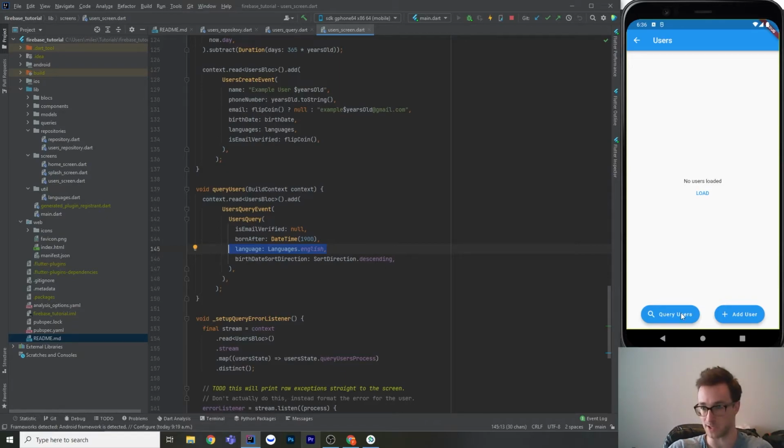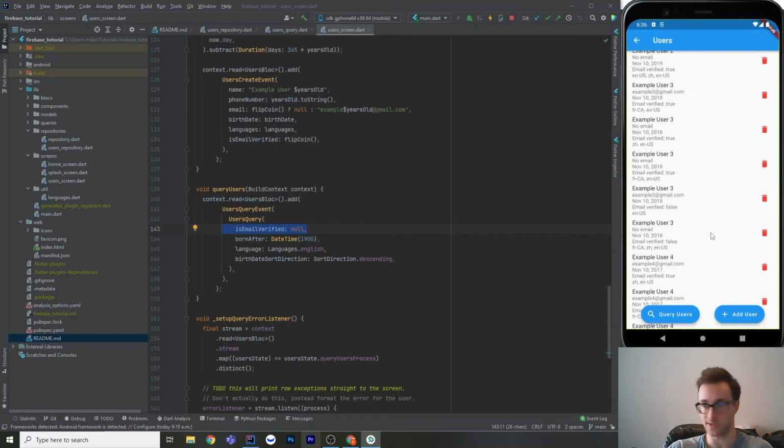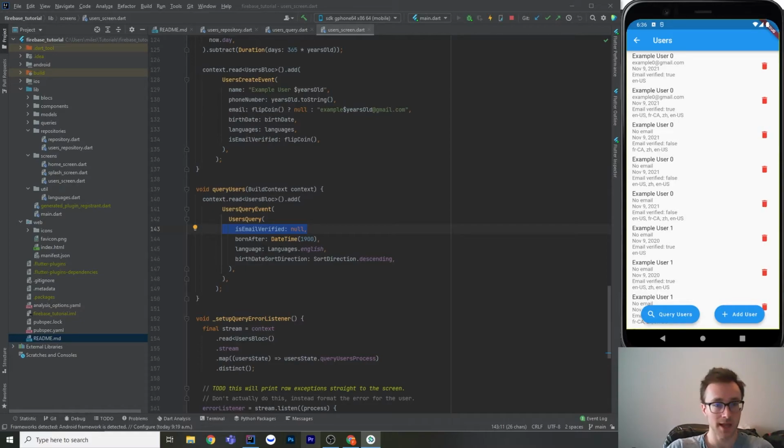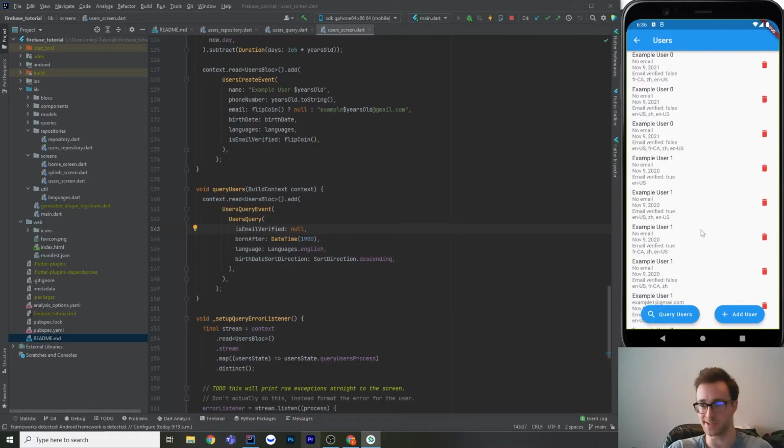So let's see that in action. So we're going to query users, and here we are. So we got both email verified true and false because we just said it was null. And then it's sorted descending. So this is born 2 days ago. And then we go down here to the bottom, and it's 1972. So that's working properly as well. And the languages, each one is going to have English in its array there. Some of them apparently have it twice because my randomly generated data is dumb, but that's okay.